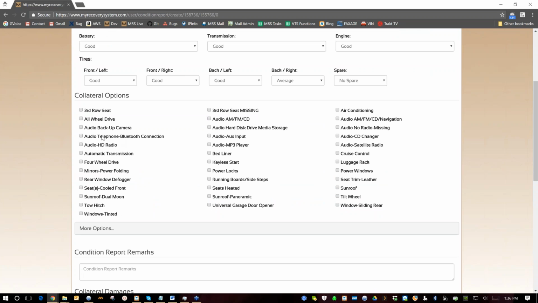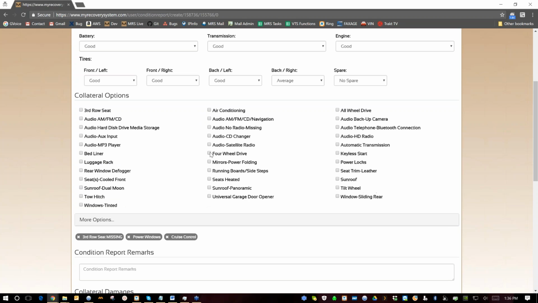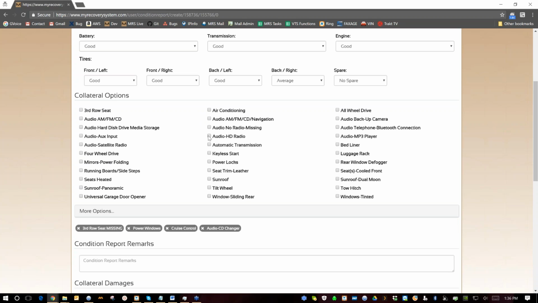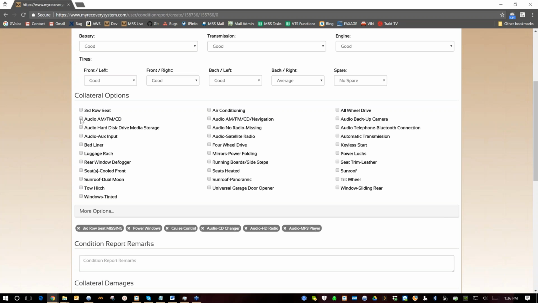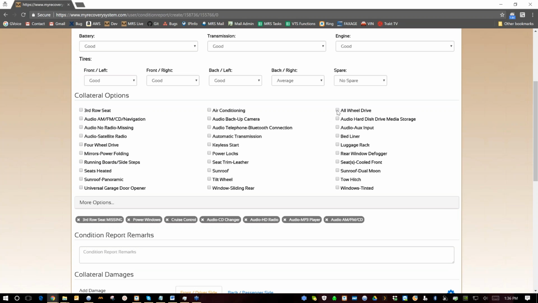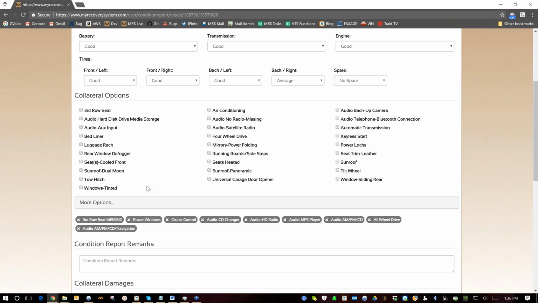You can also go in here and select all of the different options on the vehicle. So you can get as crazy as you want. If you've got a third row seat, you can see it just added it right here. If it's got power windows, cruise control, maybe HD radio, MP3 player, CD player, maybe it's all-wheel drive, navigation, you can add all of those items on there if you want. It's up to you how detailed you want to get.